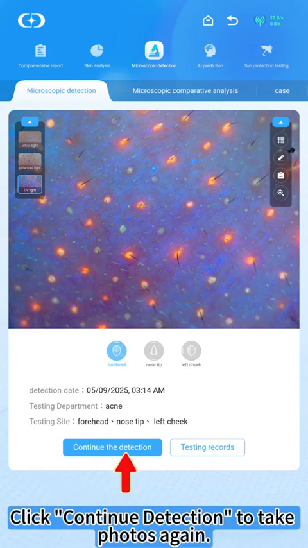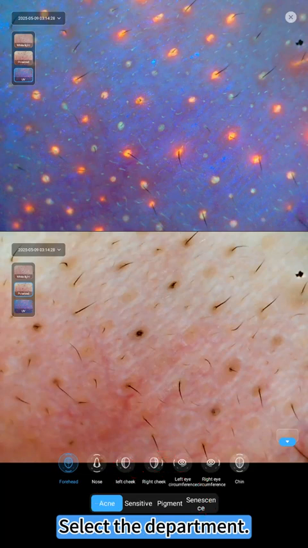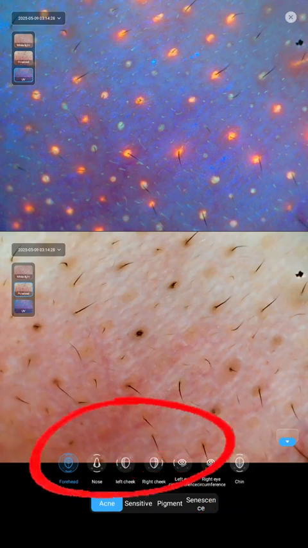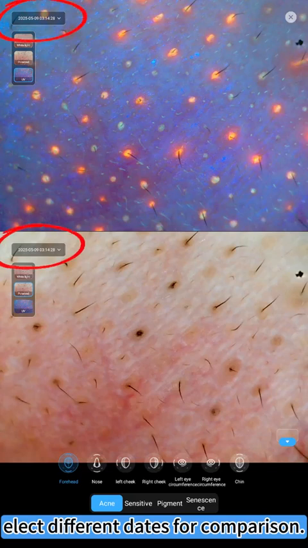Click Continue Detection to take photos again. Click on Comparison Analysis to enter the microscopic image comparison page. Select the department. Select the part. Switch the spectrum for viewing. Select different dates for comparison.